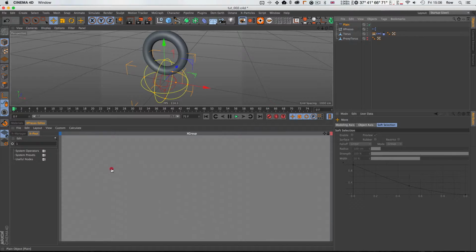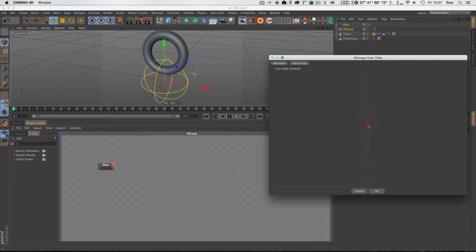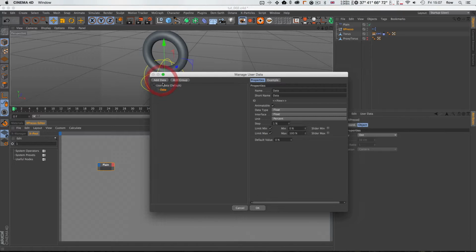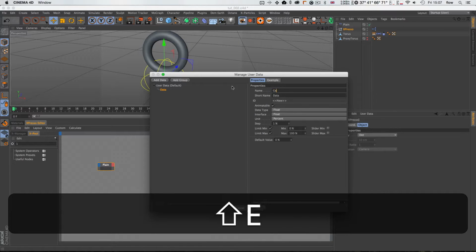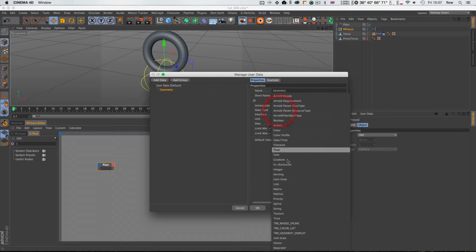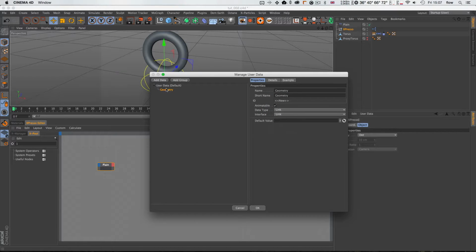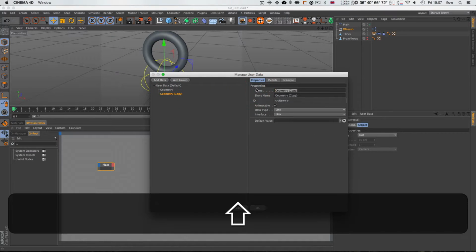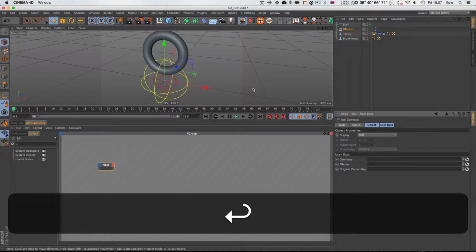So we will need our plane effector here. Let's make this more dynamic. Pop in some user data. We will need a geometry. Make this a link. Duplicate this one. Call this effector. This is also a link, and then we will need our original vertex map. All right.